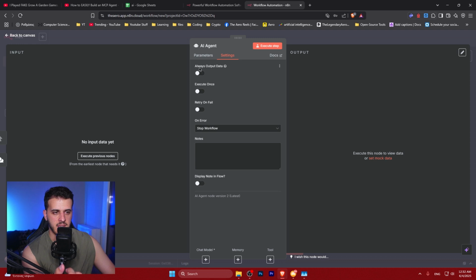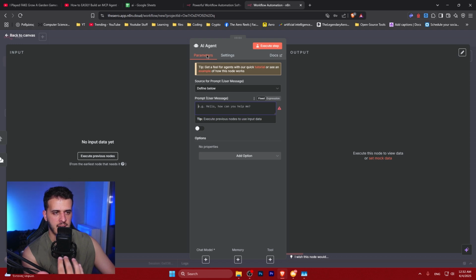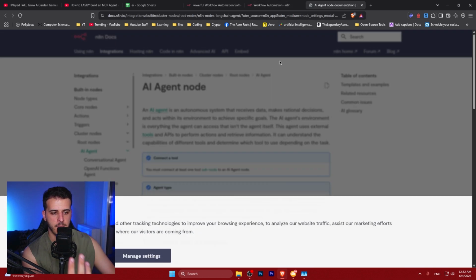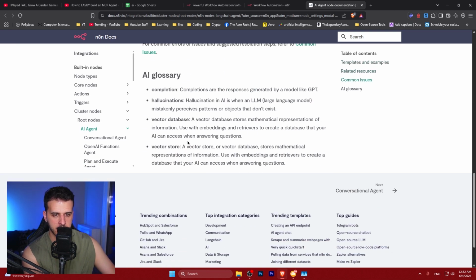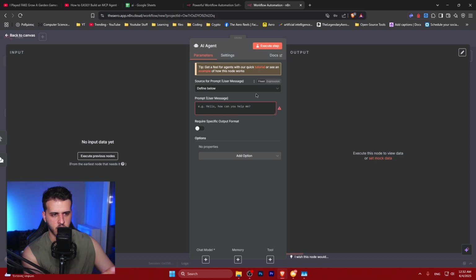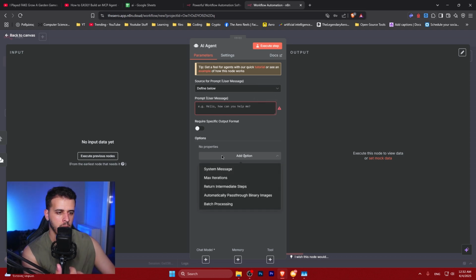You also have settings over here. For example, you want only one execution. You could retry on failure or do whatever things. I usually don't use these, and usually I stay on the parameters page. You also can click here to open up the documentation. This is kind of helpful to understand the general concepts, but it's not that extensive, so I would avoid it, at least for now. You also have properties where you can set extra parameters, extra things that you would like to do with this model.